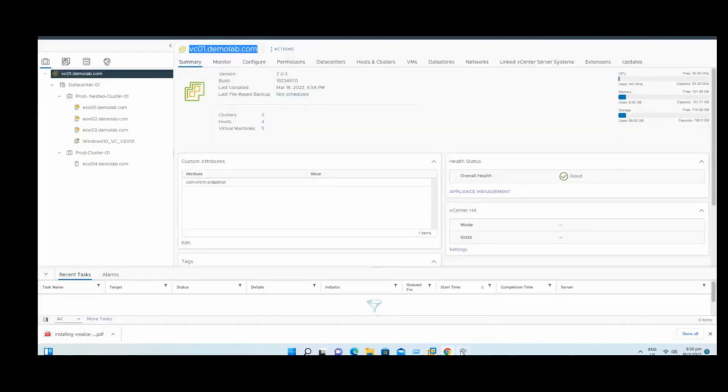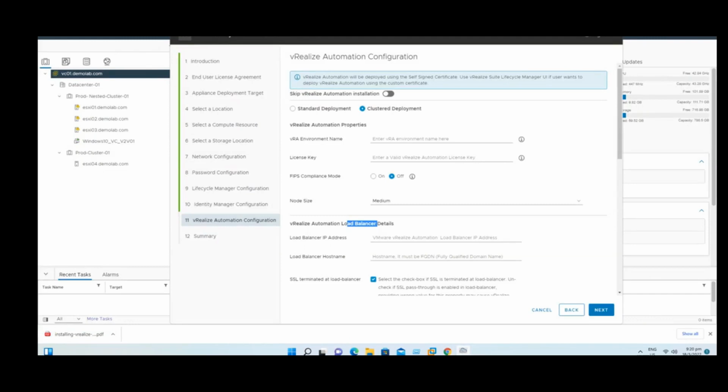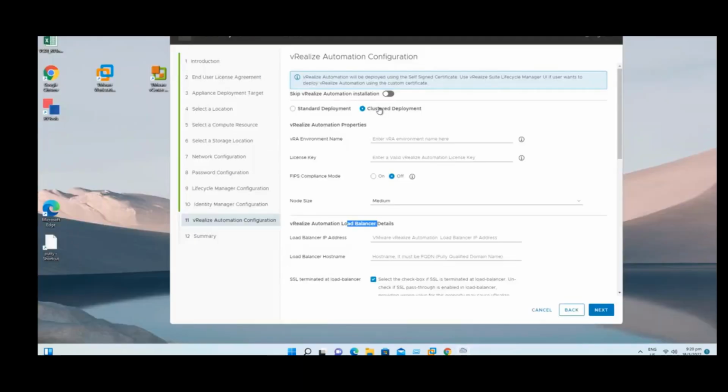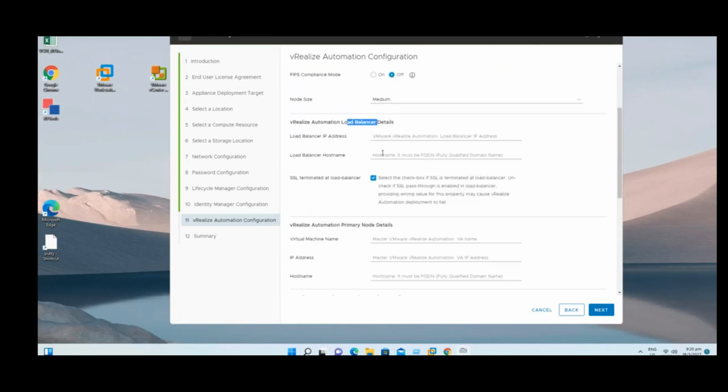Okay, so now let's go back to our installation wizard. When you go to the installation wizard, see the cluster deployment, I hope you understand. The installation process is the same as a standard deployment. The only difference is we need to configure a load balancer.